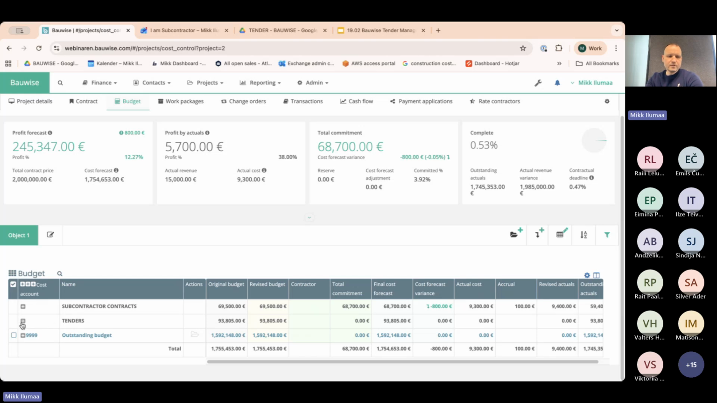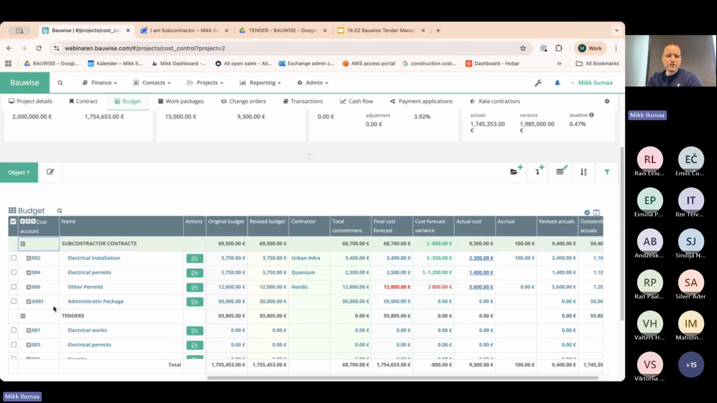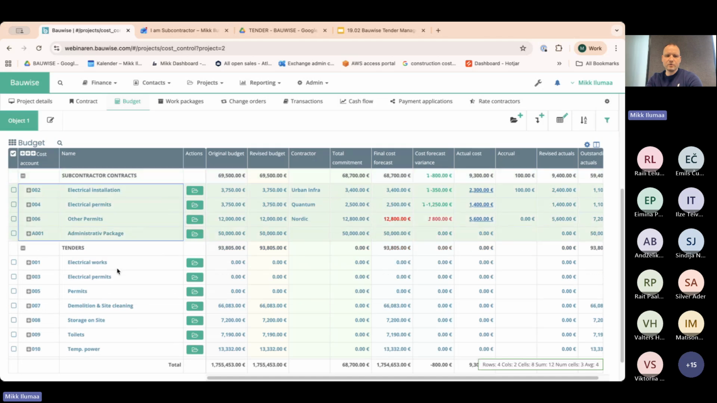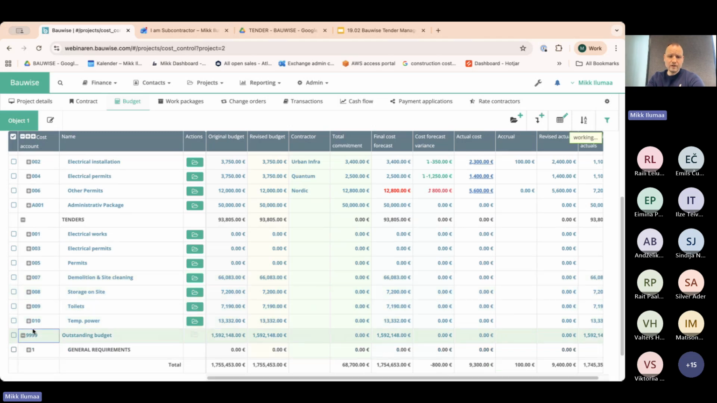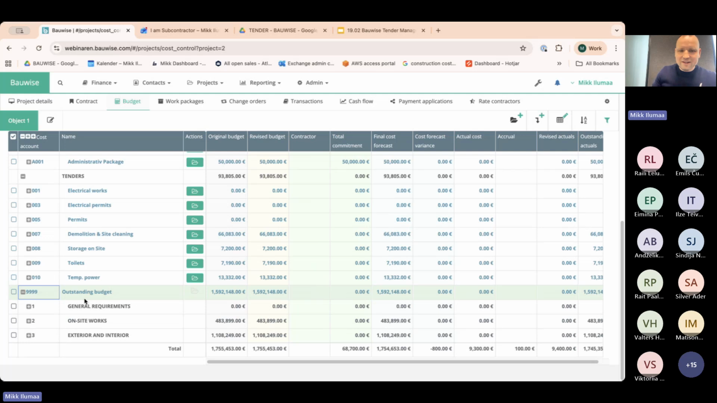So if I open up tenders and subcontractor contracts, they would look similar to how it was previously. And when we look here at the tenders, we can see that some of the budgets are zero, meaning that we have finished these tenders already and created contracts out of them. And where we have some budget, this means that this is the budget we are expecting to find subcontractors for.